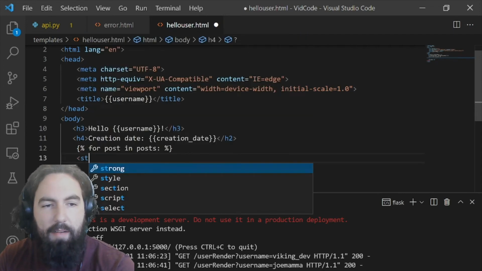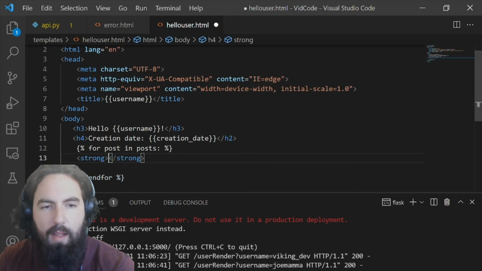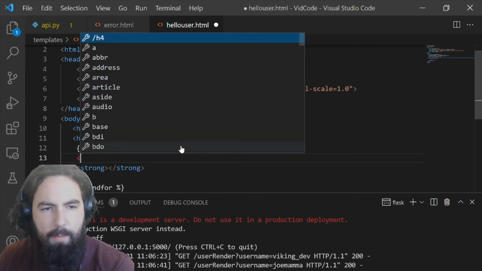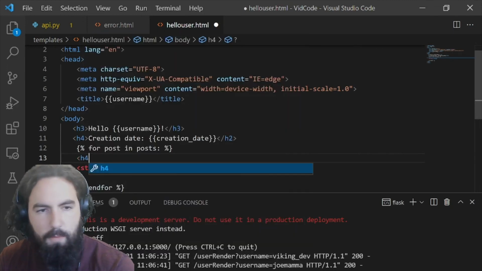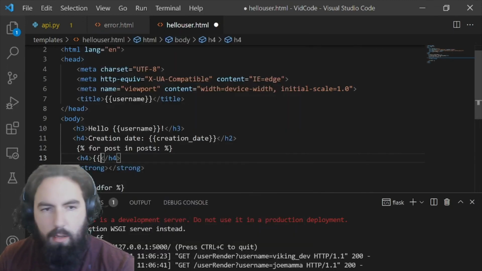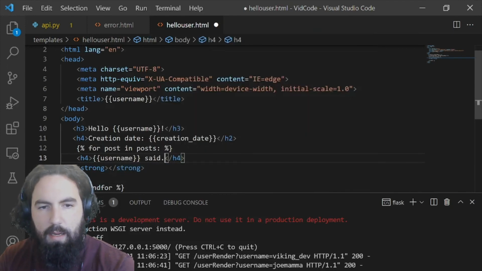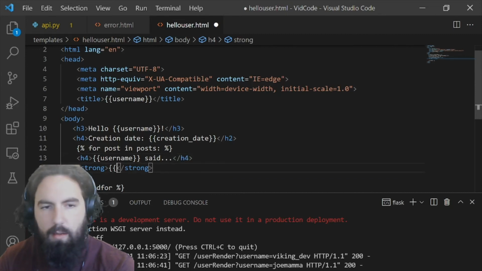And I'm going to do it very, very simply because there's no point in pretending we're going to make it any prettier than we actually are. Let's go ahead and put the username in this for loop as well. So let's do an H4, and let's do username said, and then we'll have the actual body of the post here.